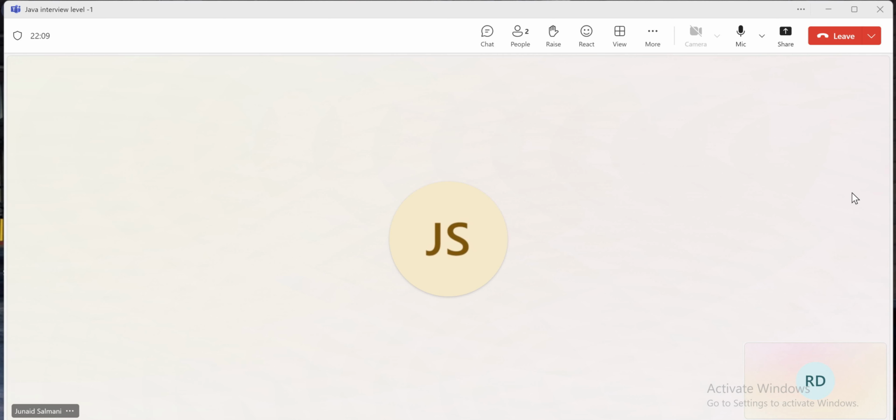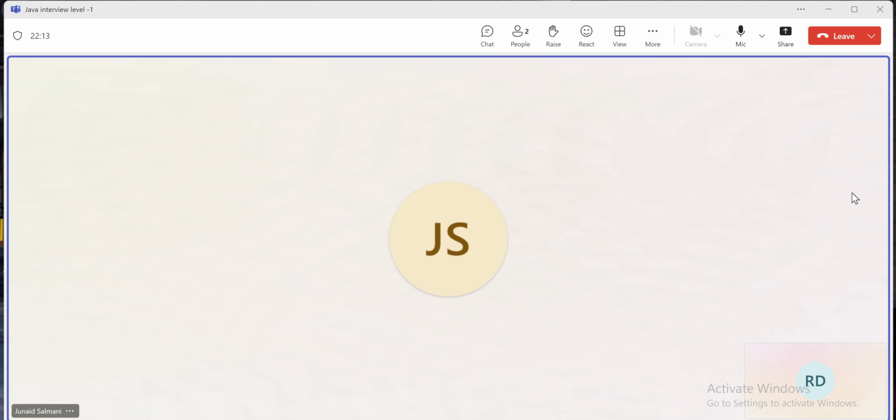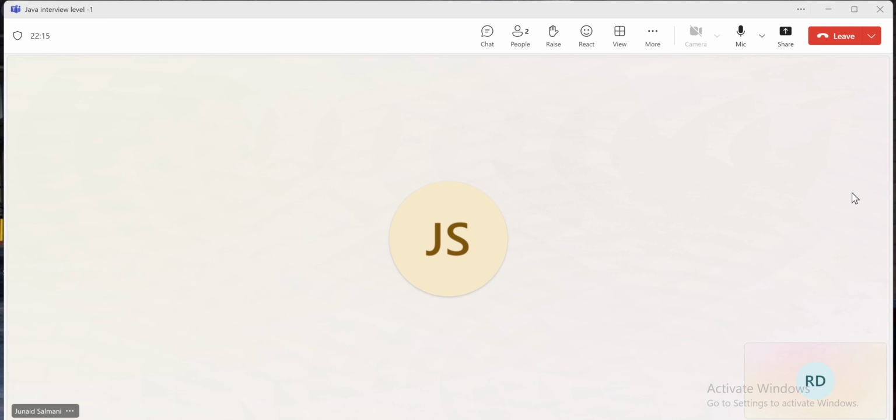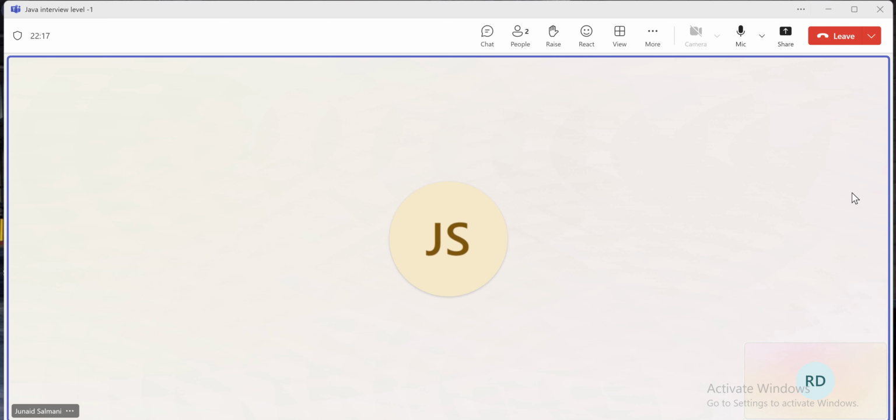Okay. So what is the Singleton class? The Singleton design pattern says to define a class that has only one instance and provides a global access point. So we can say a class must ensure that only a single instance is created and that single object can be used by other classes.